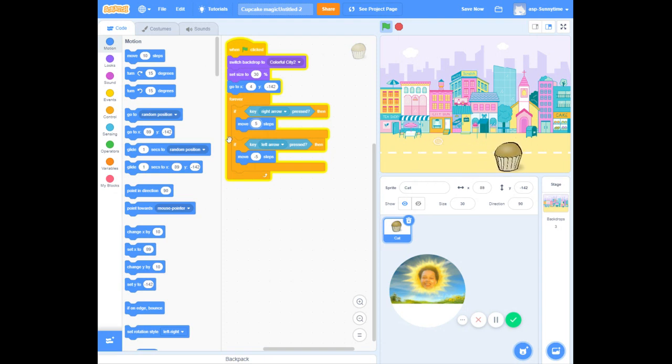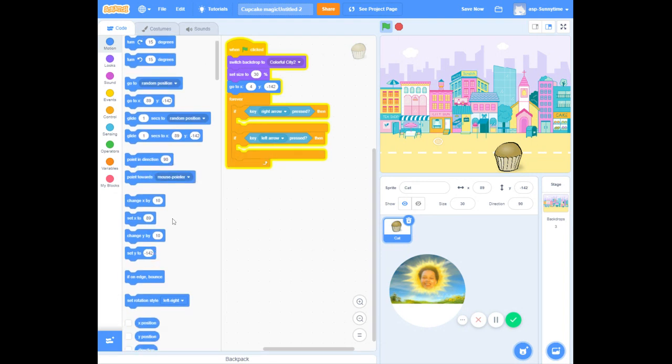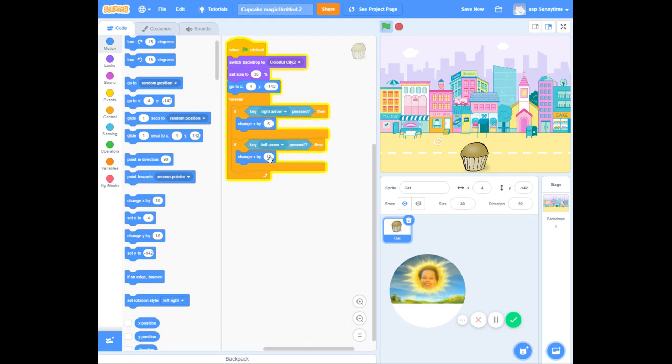What I'm going to do is I'm going to use, there's another way, and I'm going to use change X by this number. Okay, so I'm going to say 5, and again, -5. And you can do this either way. It should be perfectly fine if you decide to use the move. This does the same thing.